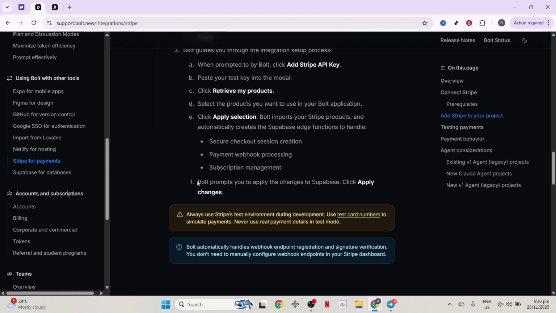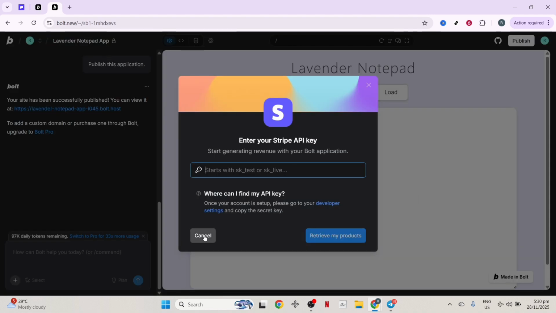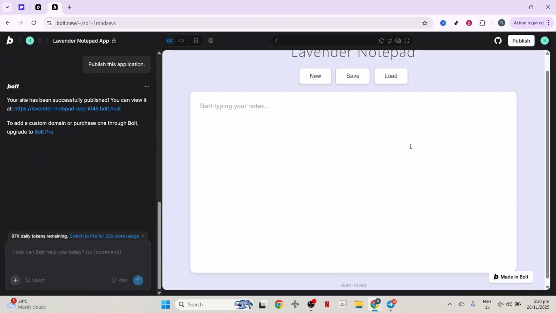Once Bolt prompts you, click Apply Changes to sync everything to Supabase, and that's it. After completing these steps, your Bolt project will be fully connected to Stripe and ready for testing.